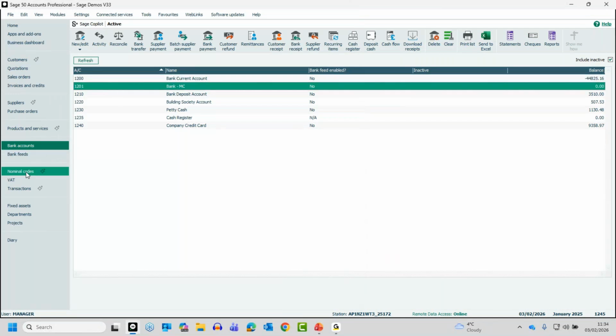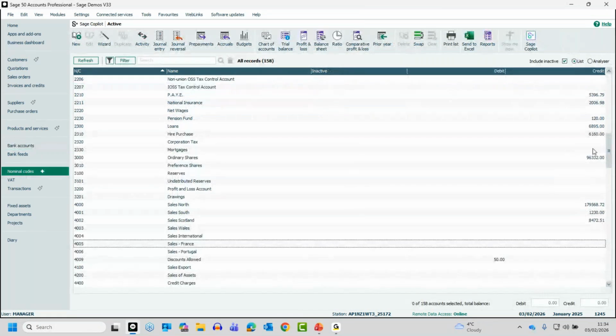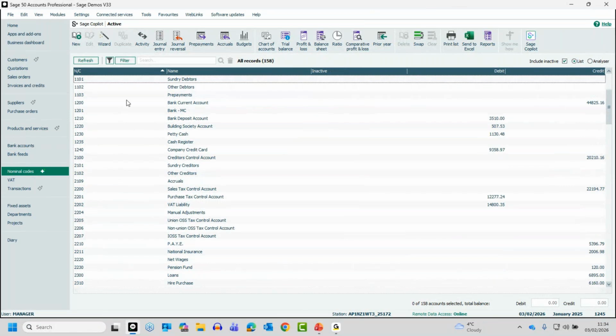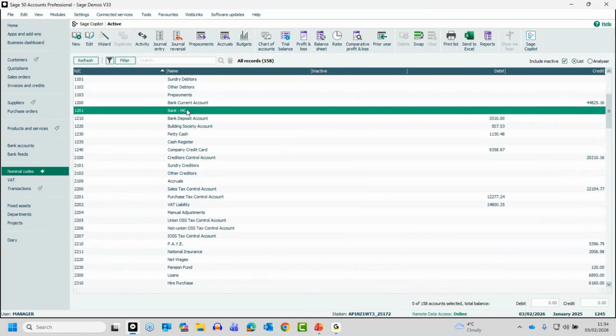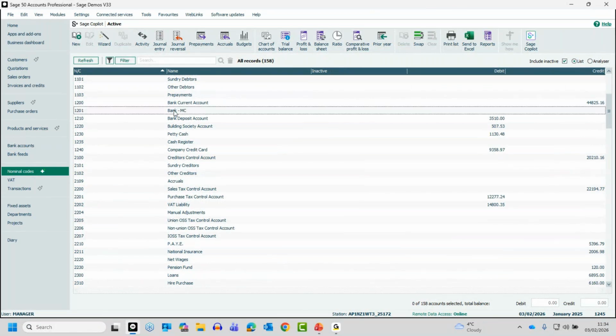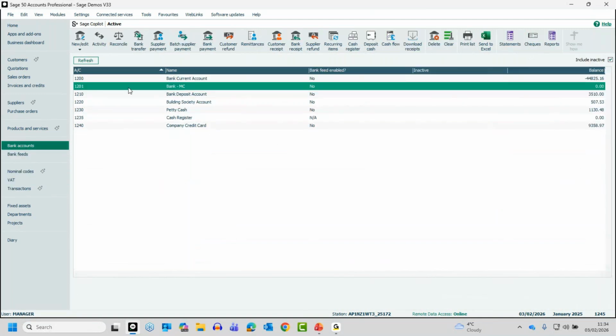So then list it. Now it also puts it in my nominal codes list. So we'll go back to the nominal codes list. Bank accounts are in the 1200 range by default. So there it is there. Because I've set it up as a bank record, it means I can post a bank payment from this account. I could do a bank receipt into it. I can do supplier payments, customer receipts, bank transfers between this and other accounts.